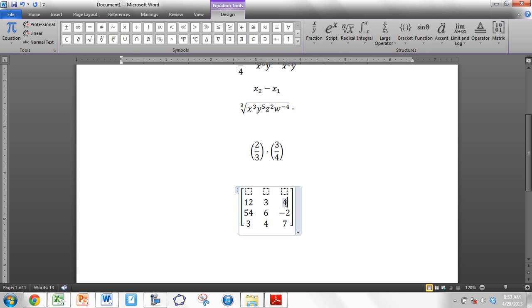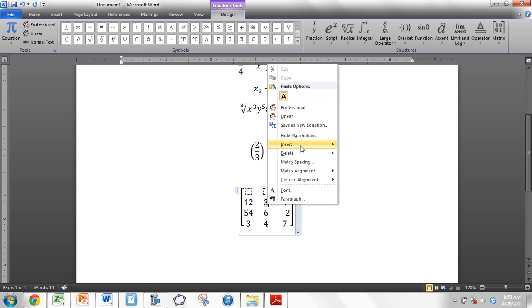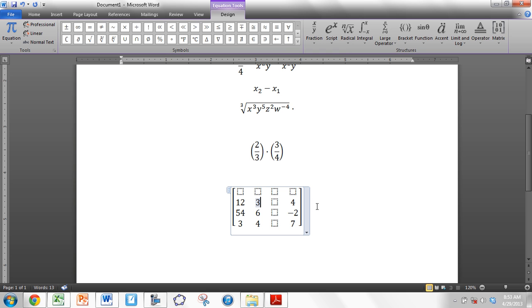Say we want a column wedged in right here. We can go to this column here and press insert column after, meaning to the right of it. It puts a column wedged in right there. And you can do this as many times as you want.